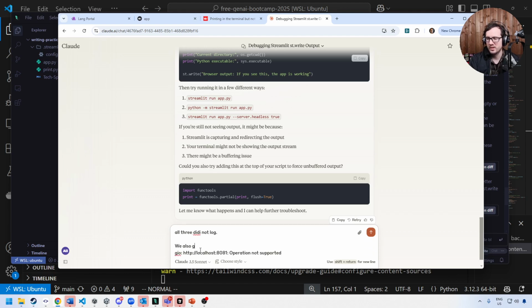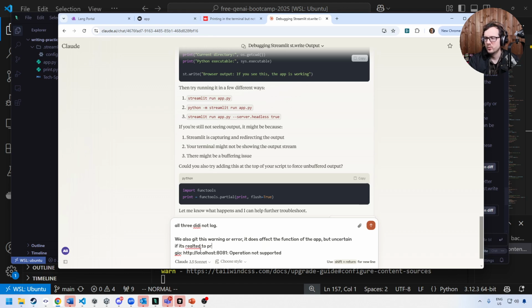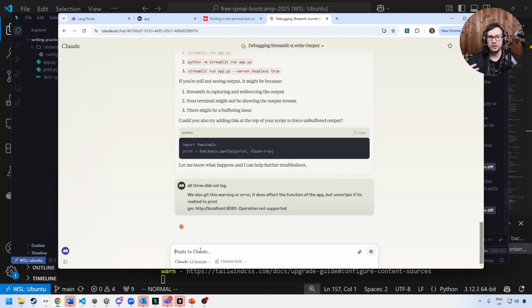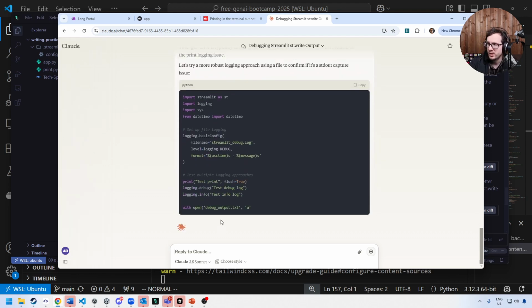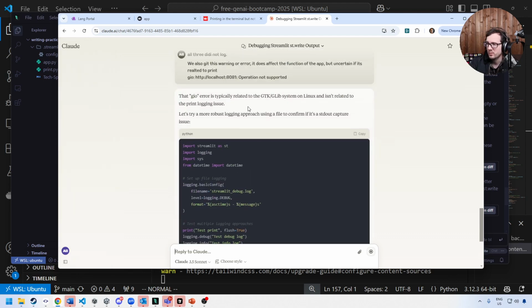We also get this error of the app, but related to print. So yeah, we have to have good troubleshooting debugging tools or we're going to have a really hard time. So it says it's typically related to the GTK. It isn't related to the printing issue.